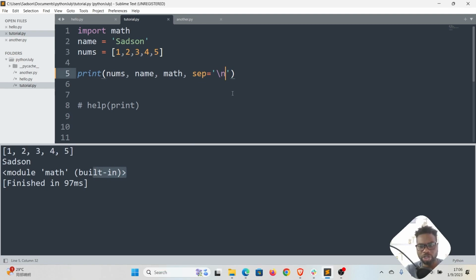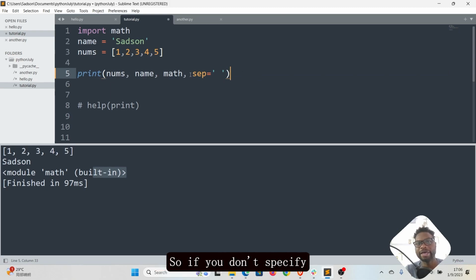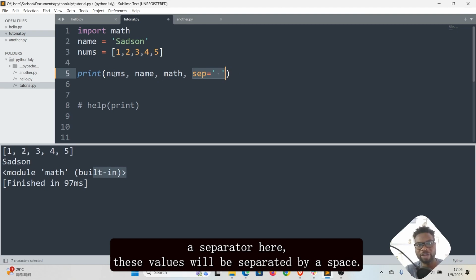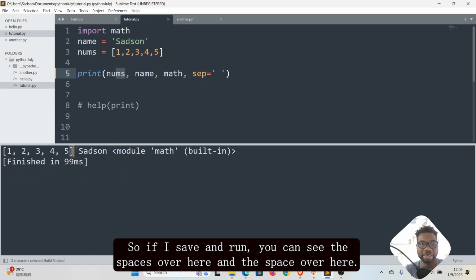But by default, the separator is going to be just a space like this. If you don't specify a separator here, these values will be separated by a space. So if I save and run, you can see the spaces over here and the space over here.